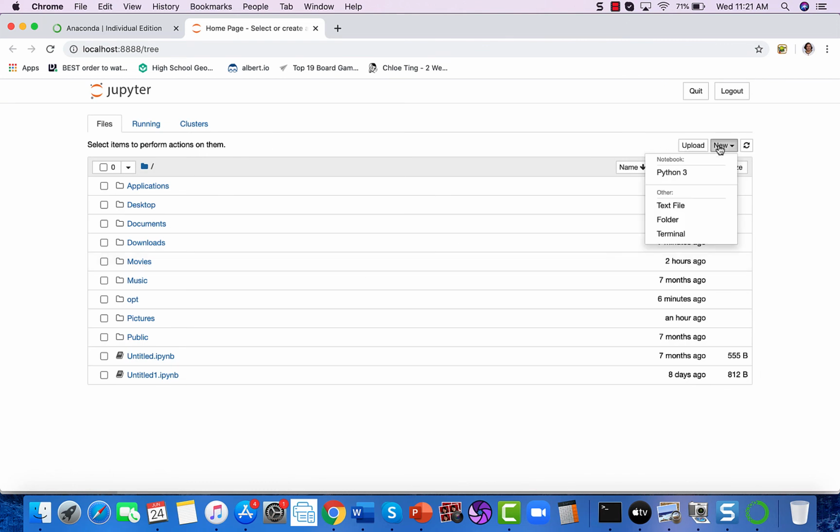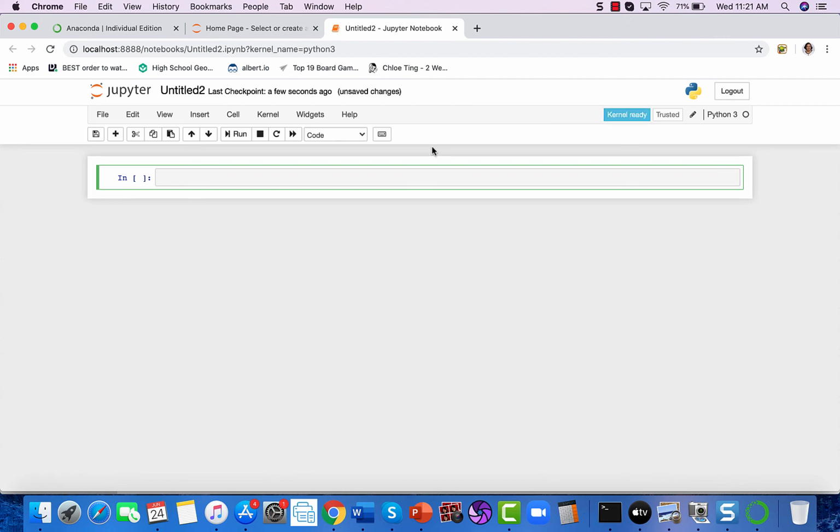And we're going to click New Python 3. And there you go. That is your code editor, and here you can code, create projects, and explore.